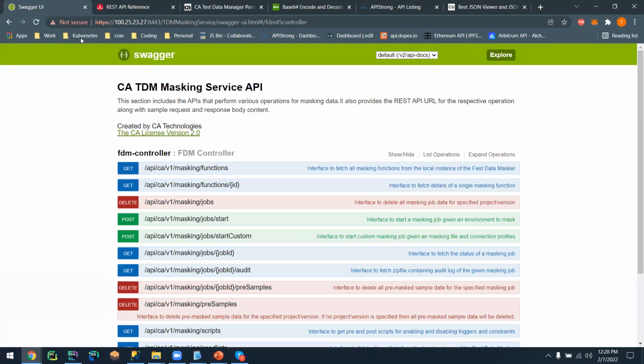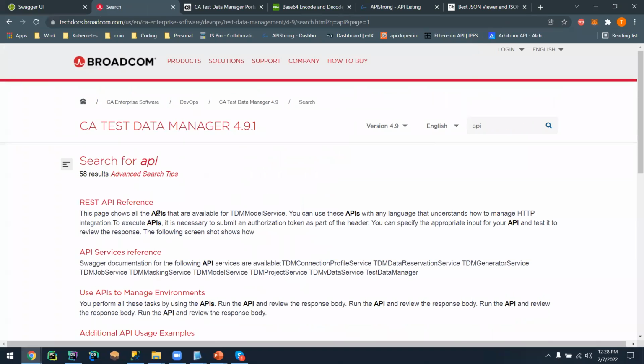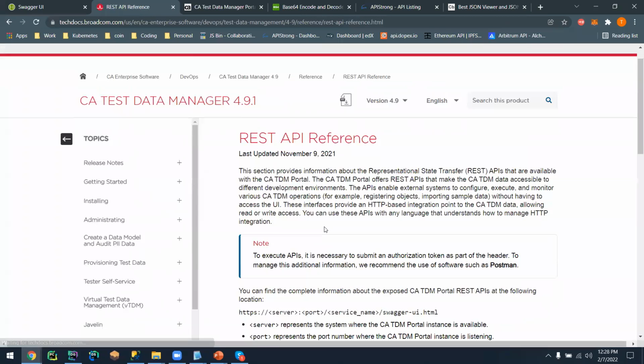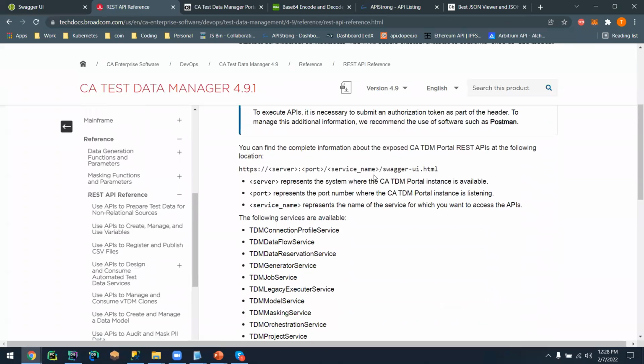Taking the API is fairly simple, and I keep coming back to this so you can take a visual snapshot of this. But again, just go to TDM, Broadcom, TechDocs and search for API. Okay. Once the API comes up, click on it. That brings you to here, which really puts you at the parent. Okay. And that has the Swagger there as well. Most important is your server name, your port. This is your TDM server name.